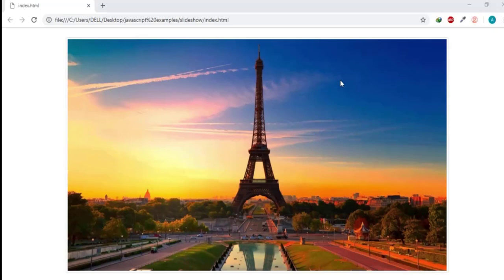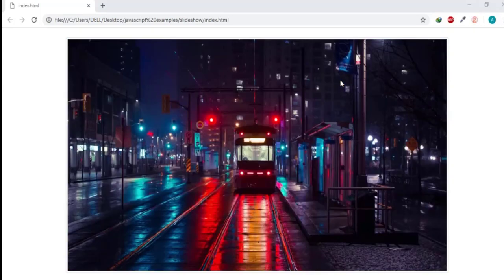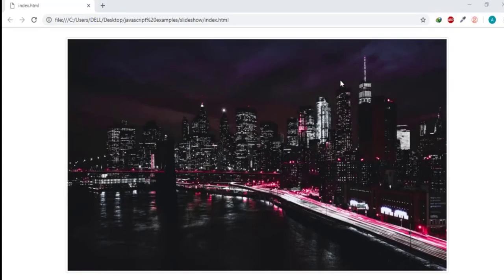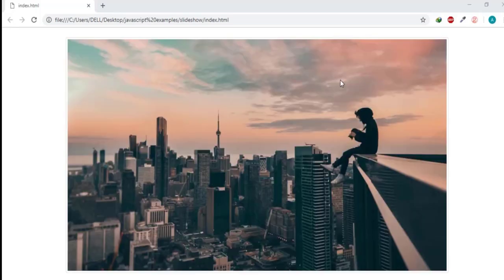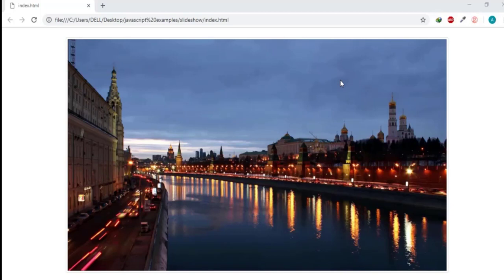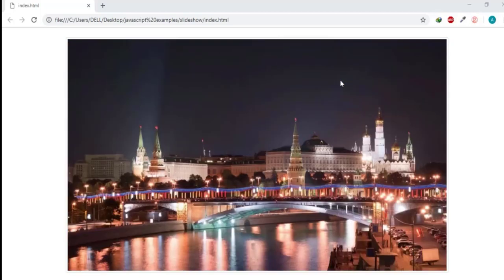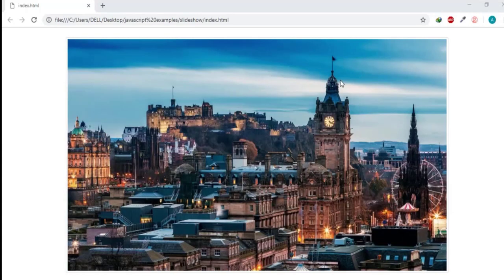As you see now, today's exercise will be a slideshow. How you can create a slideshow using JavaScript is important, and I think most websites use a slideshow for some reason. So making a slideshow using JavaScript is pretty easy, and you will see this.